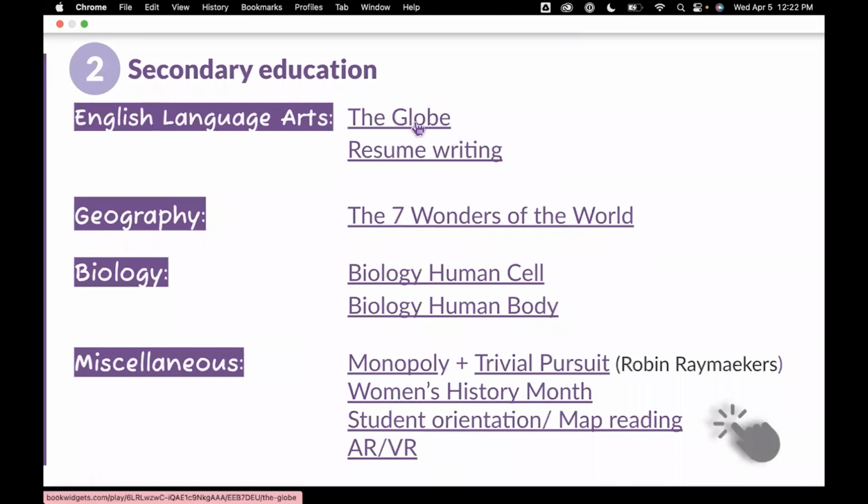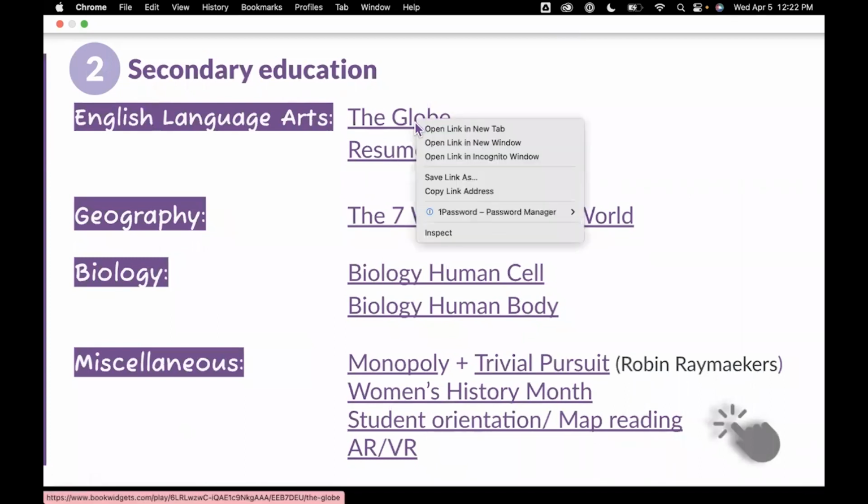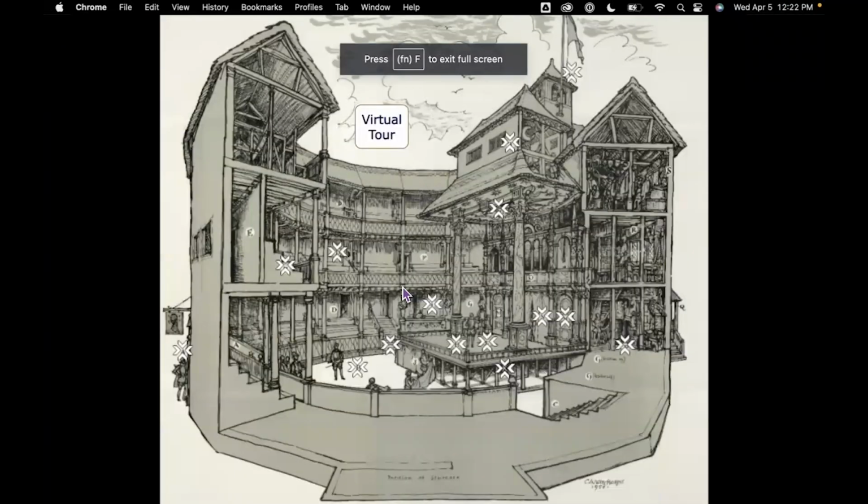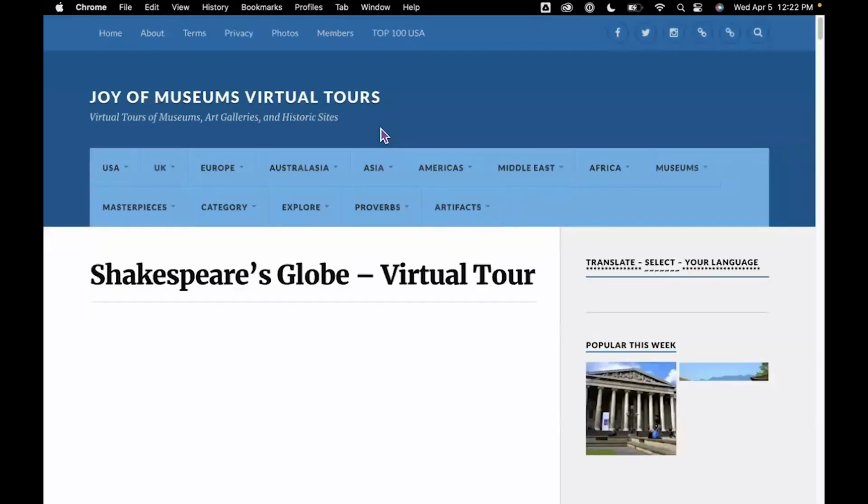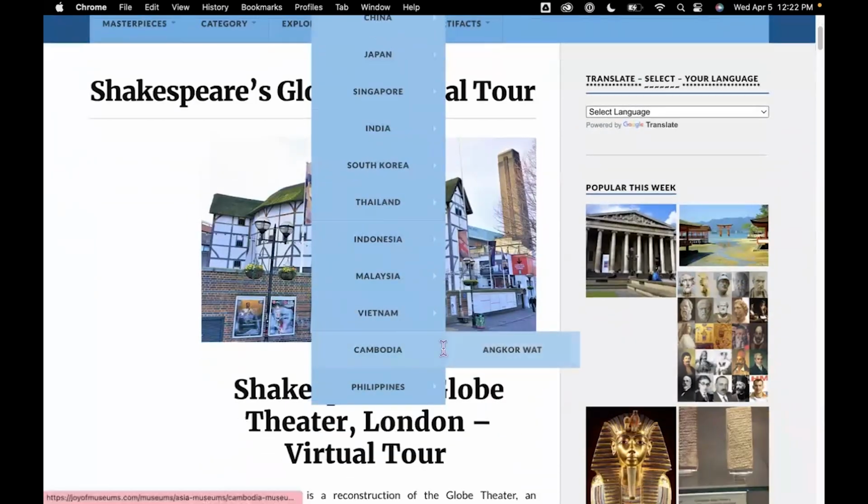Everybody loves to go to the Globe Theater. I had the opportunity when I was traveling to visit the Globe Theater, but not everybody can visit the Globe Theater in person, so we've got a virtual tour for you. Once again, you see I have a label pop-up and an image pop-up. Both of them will guide you to any activity. It's just about the way that you want to guide your students.